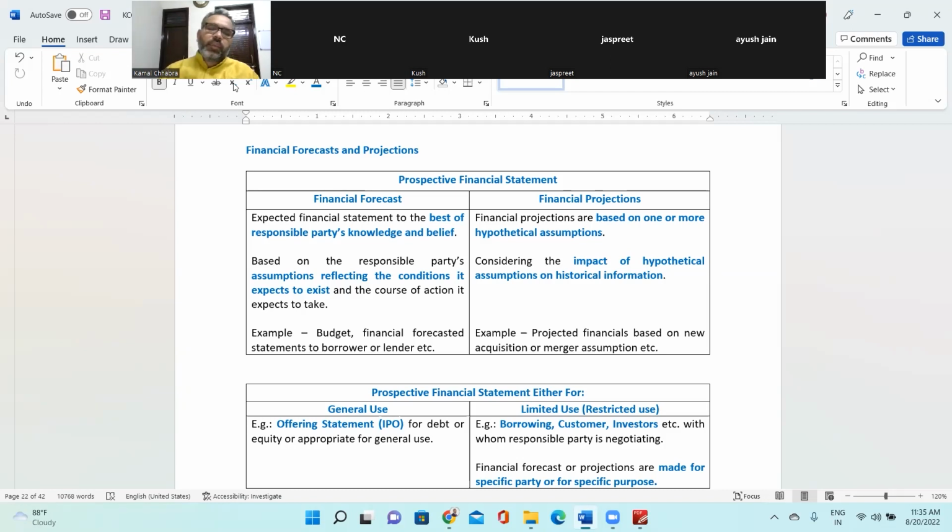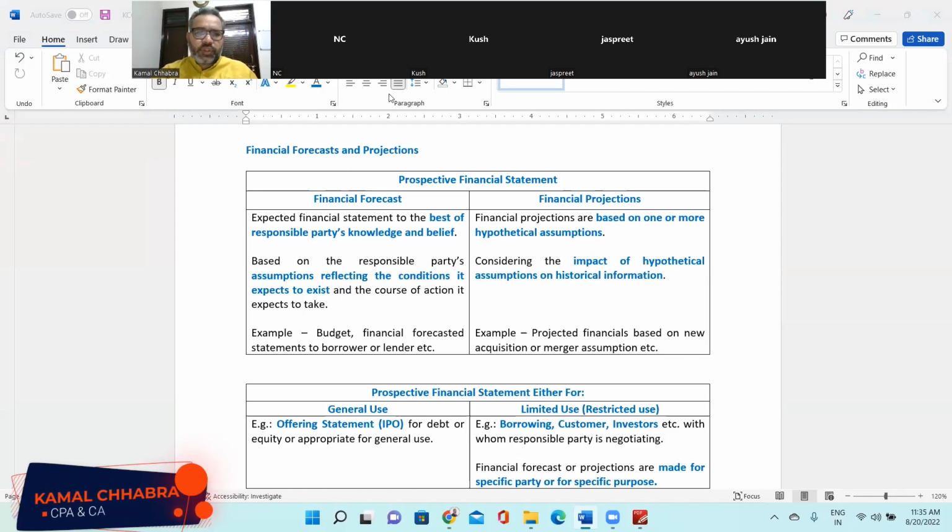Financial projections are generally used when you are planning for any acquisition, merger, demerger, or disposal of your respective segment. In such scenarios, generally, we make financial projections. Right? Make sense?